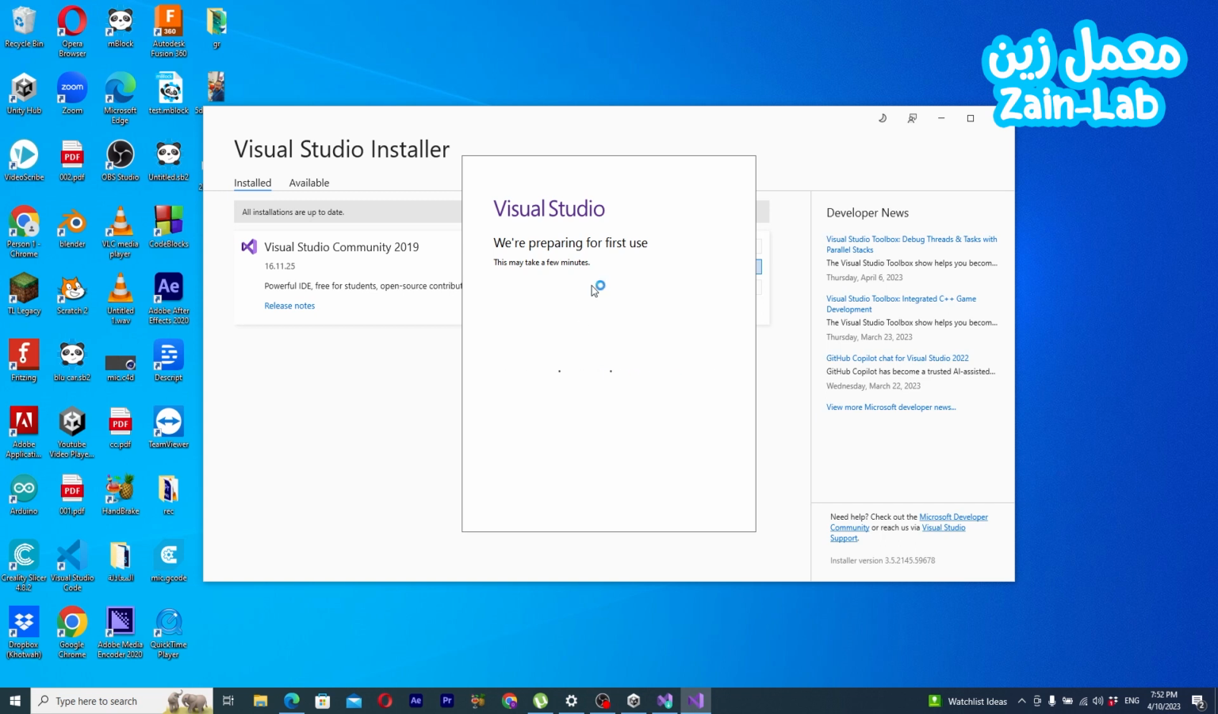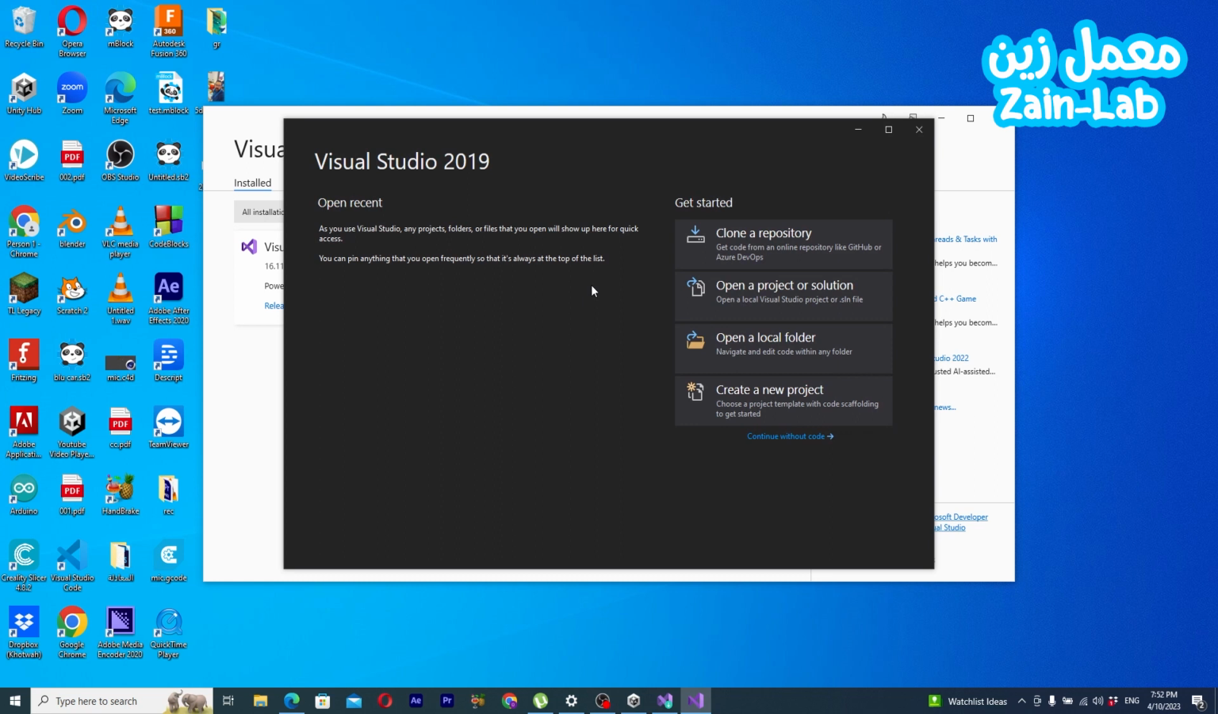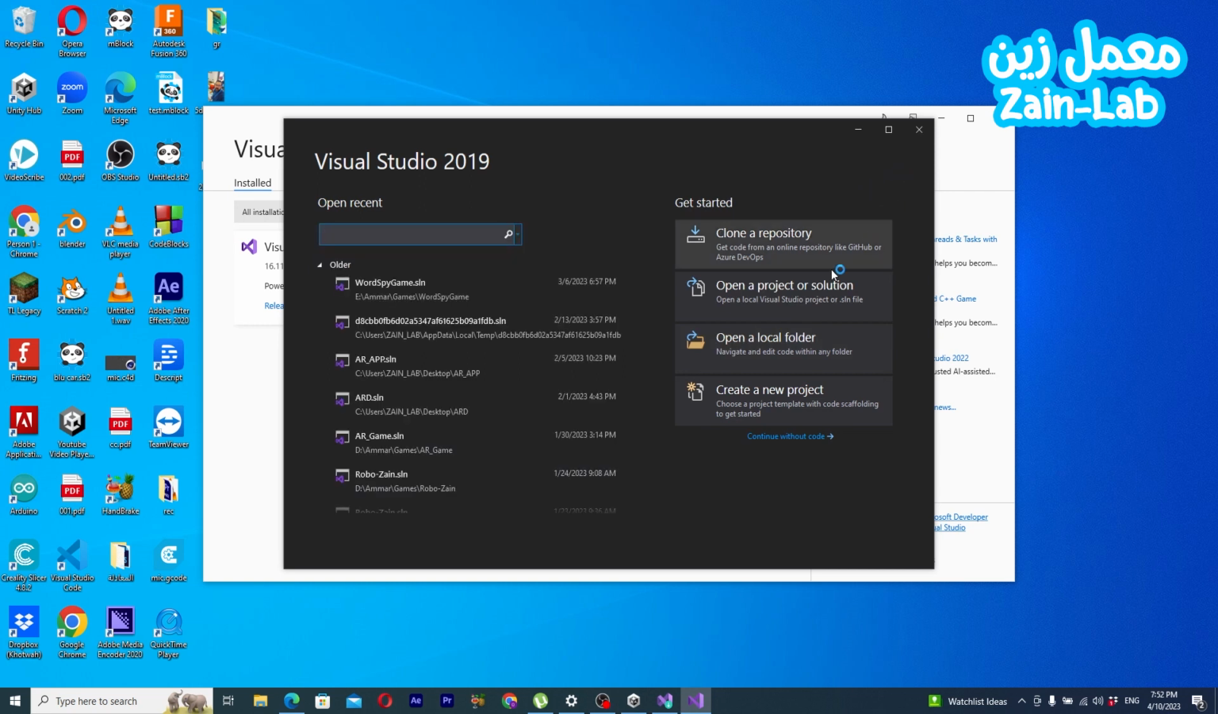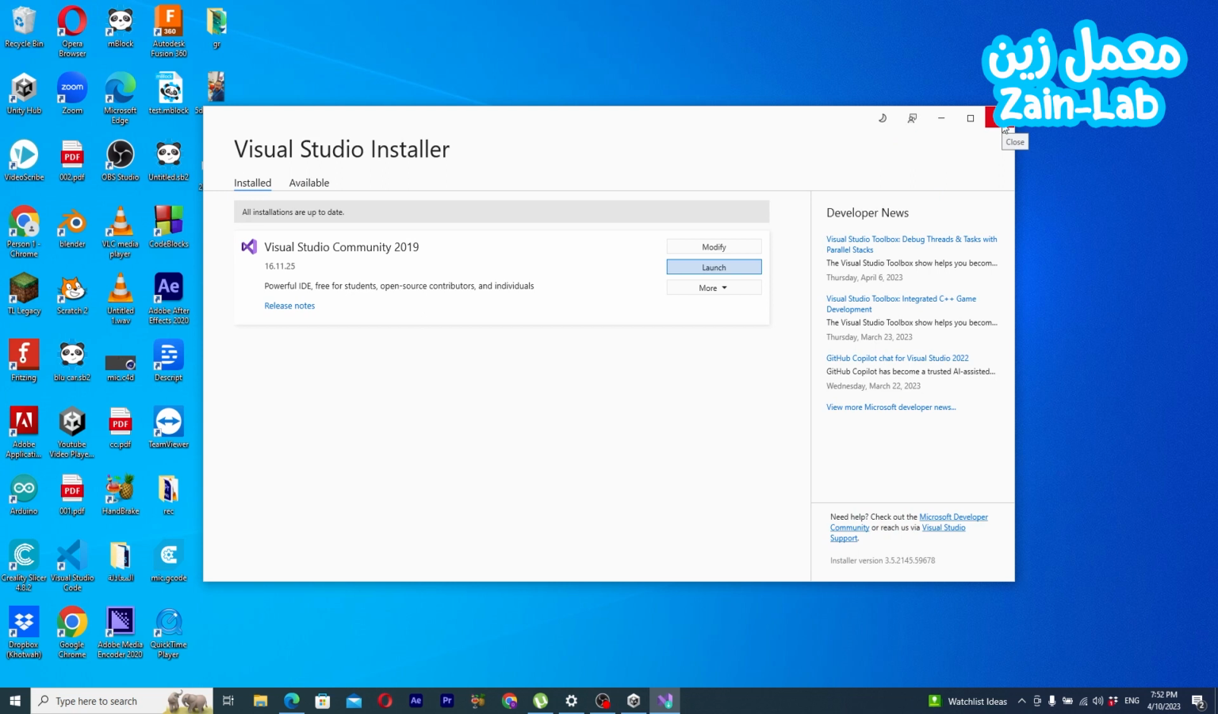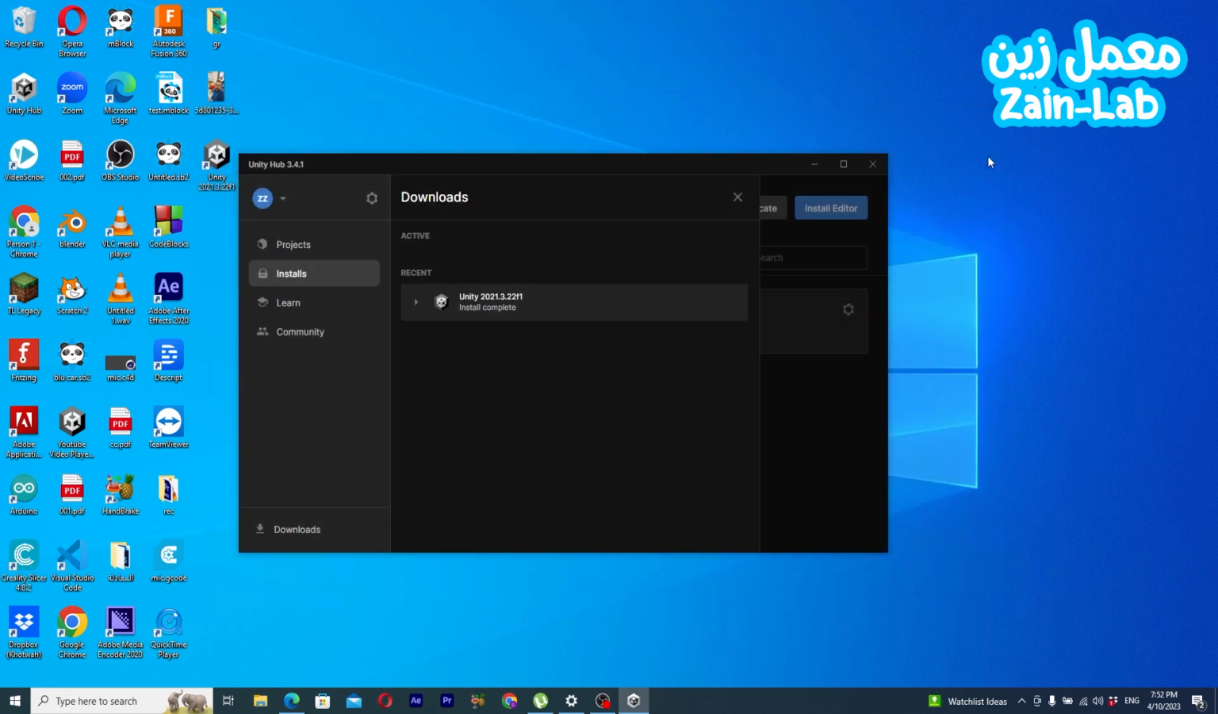Now this is the program starting for the first time. Whatever, I can now use the program, but I will not open the program from here. I will open the program from Unity. So it's okay, and here I can see install complete.